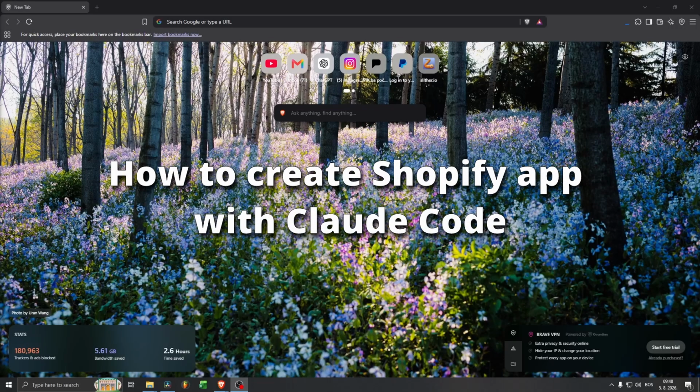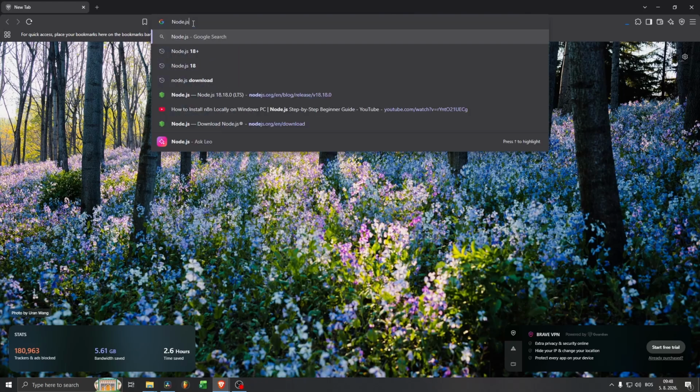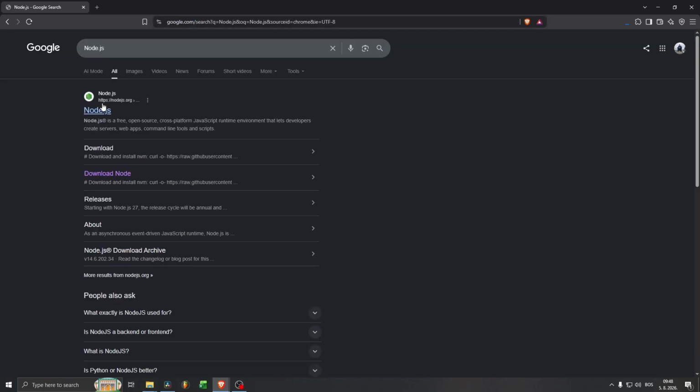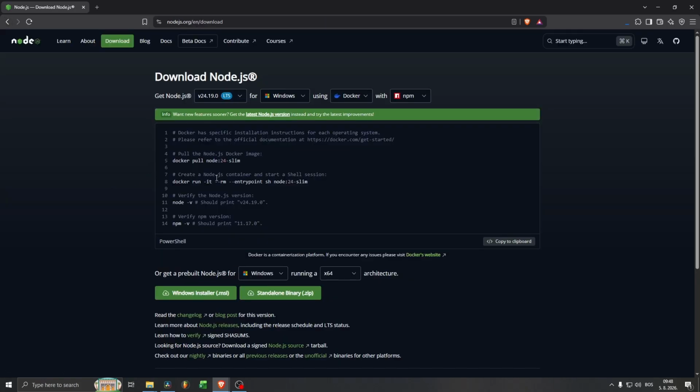How to create a Shopify app with Claude Code. The first thing you need to do is install Node.js. So let's go to nodejs.org. We can get the download here and then run the Windows installer. Then install Claude Code. I'm guessing you already have it.